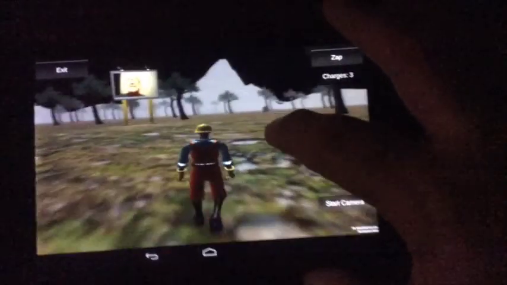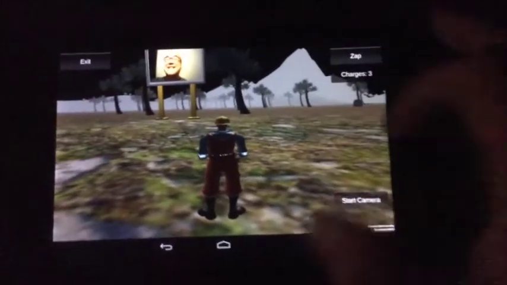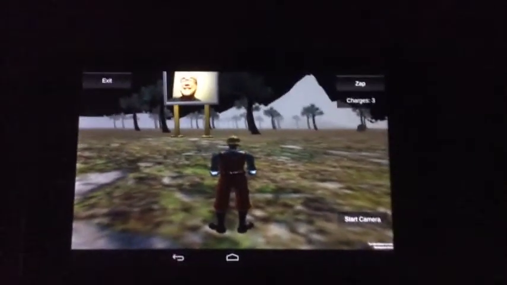And we see my mug up on the bulletin board. There we go. And get rotated. There we go. And that's my demonstration.